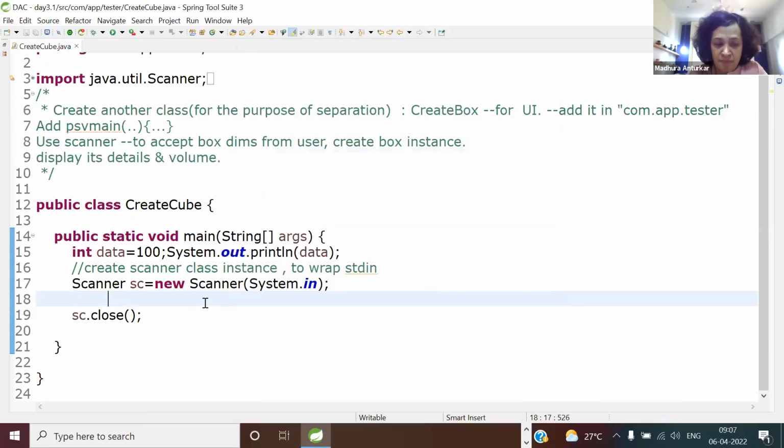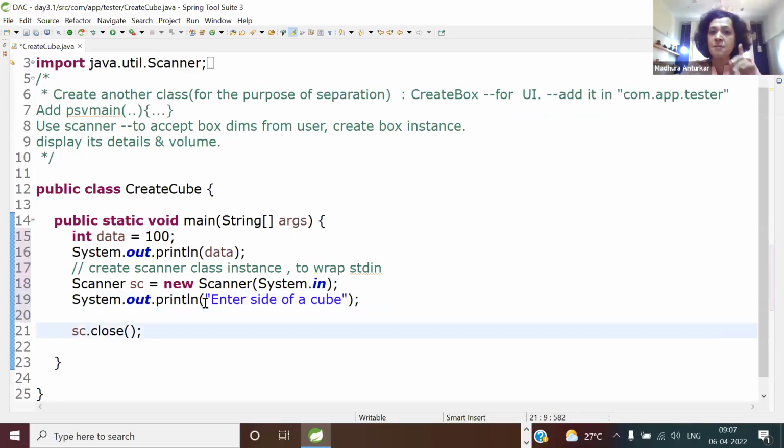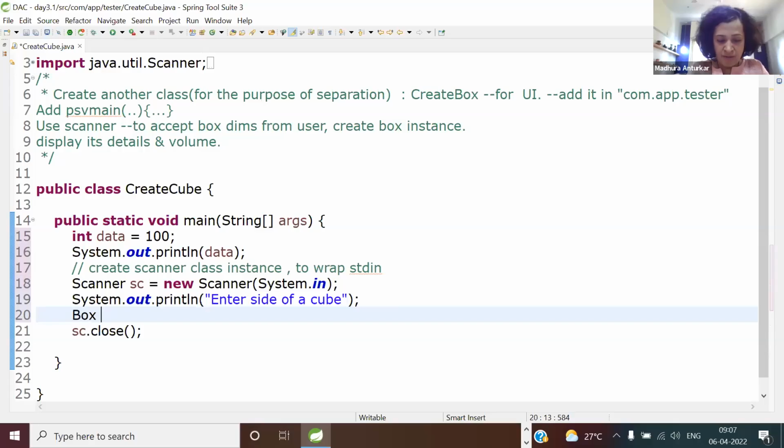So now I'll ask the user, I've already explained the whole thing, so I think you will understand it. Enter side of a cube. The moment I do this, the user is expected to enter only one side. So here, if I say box, the variable name can be anything. Always give meaningful variable names. New Box, and the user is going to give me only one side, so sc.nextDouble. But the moment I do this, here we have a compiler error.